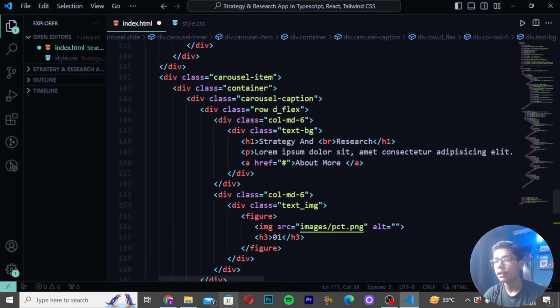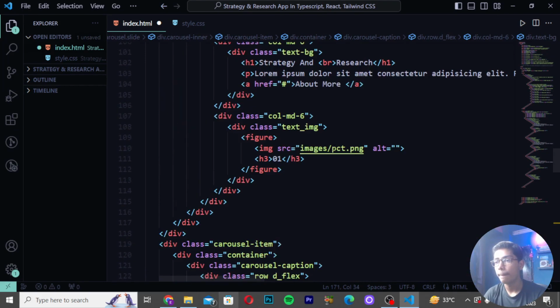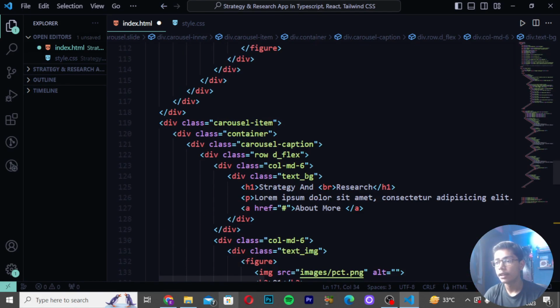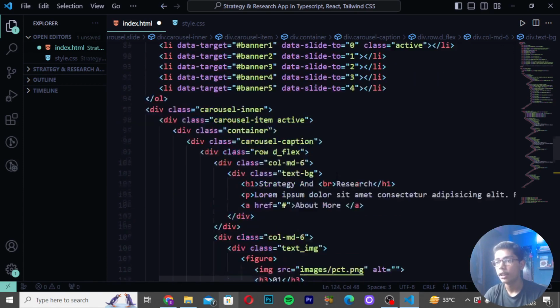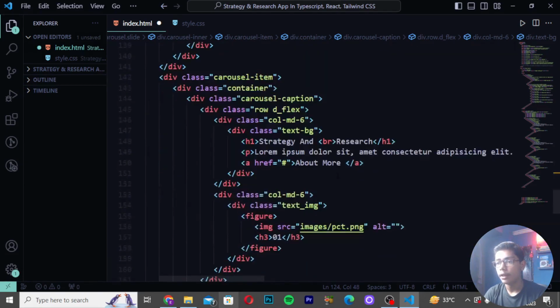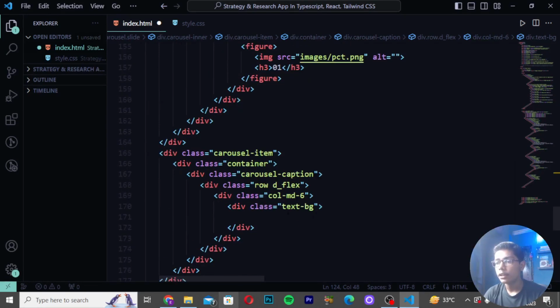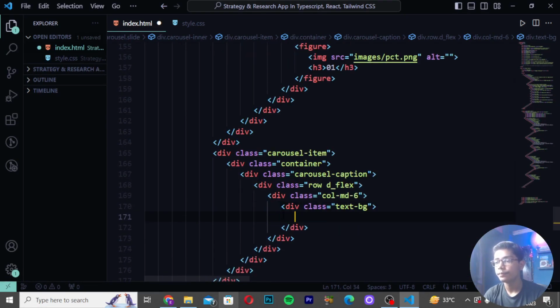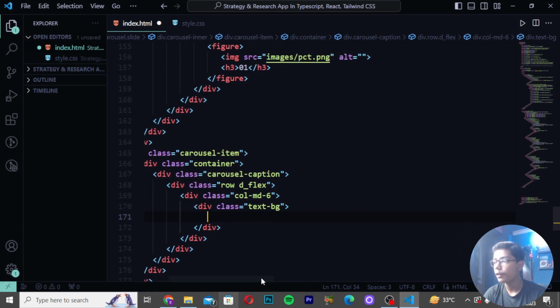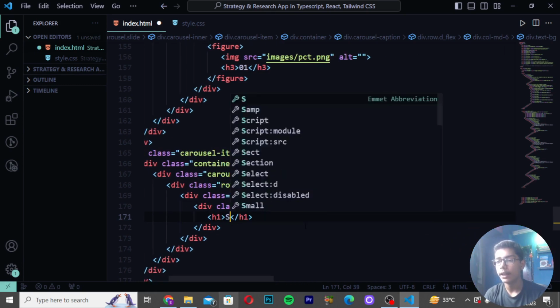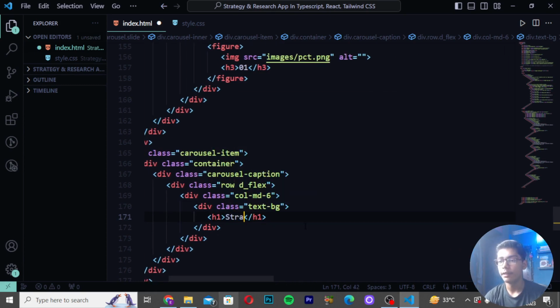So we have to check one thing, we have written dash at the top. One mistake we have made here: we have written underscore here, but we have to write dash here as well. At the top also we have written dash, okay, now it is fine. After doing all this stuff, I have to move here and then I will be moving forward again. Here I will be using h1 and I will be writing it as strategy. Then you have to write br tag and write research.